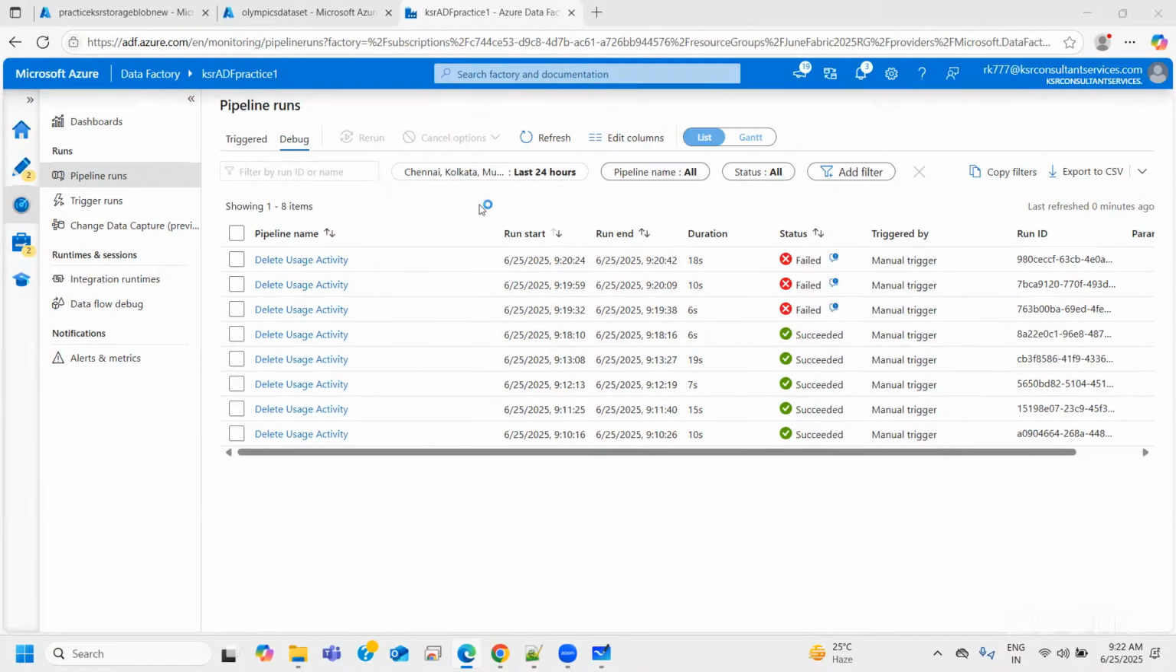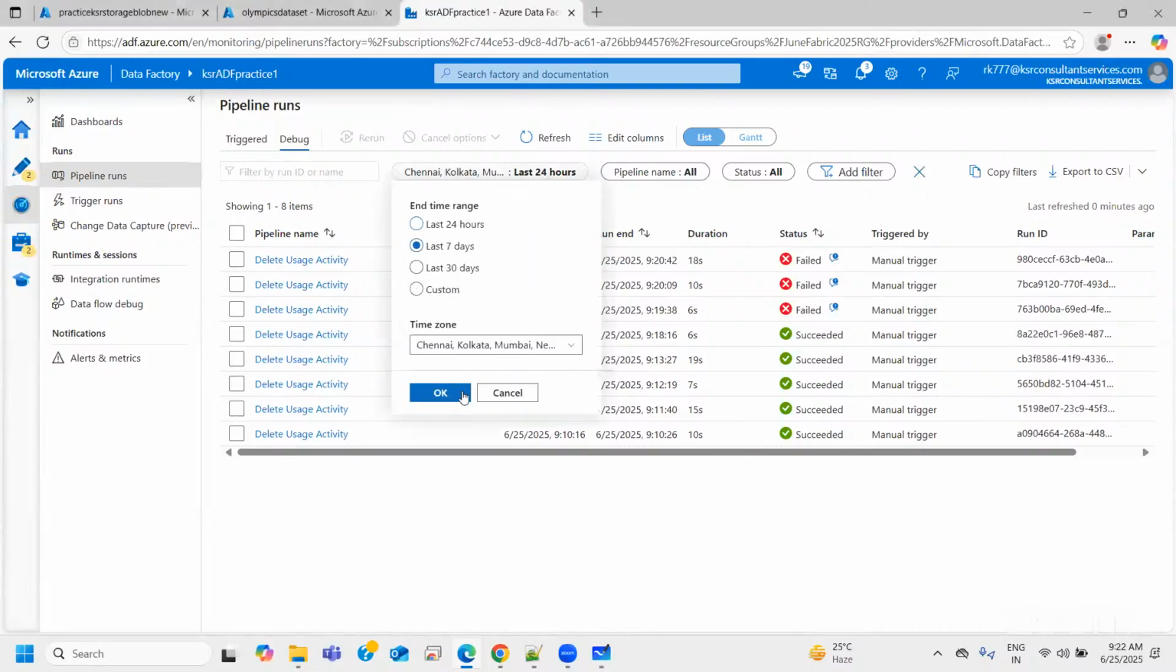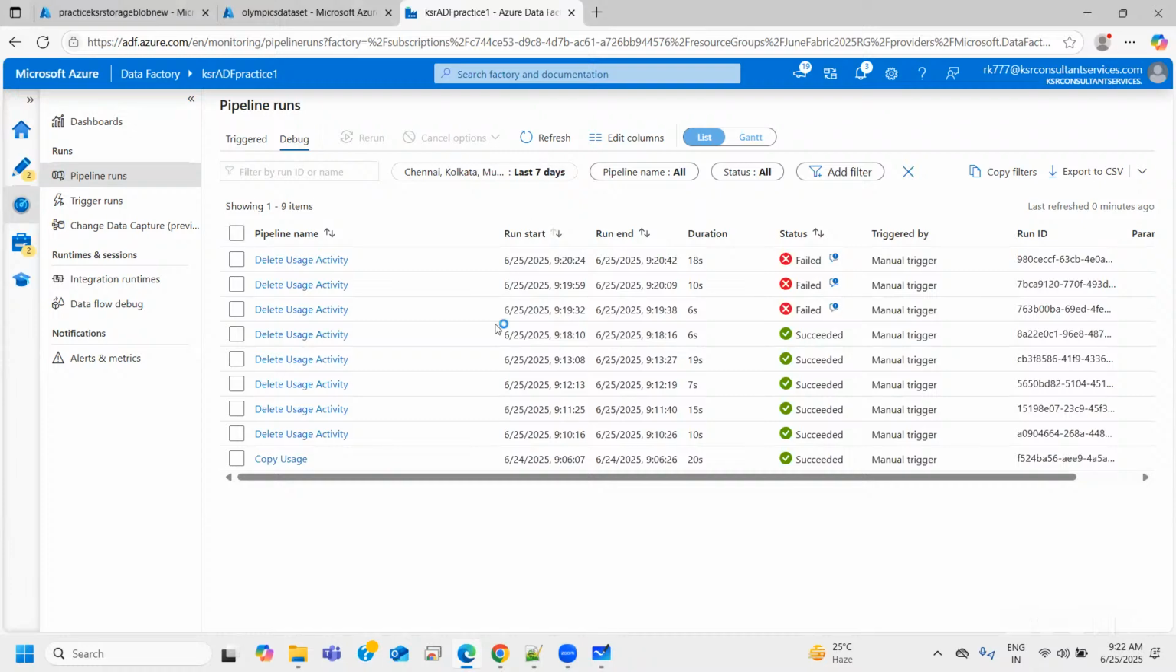And it is giving me a list of pipeline runs for the last 24 hours. I want to check for the last 7 days because yesterday's time is not getting calculated, right? Yesterday we might have run at 8:20, 8:30, 8:40. So if I mention last 7 days, yesterday's run is also mentioned here, copy usage. So this monitor activity is for monitoring how many pipelines have been running, how many pipelines succeeded, how many pipelines failed, whether it was a manual trigger, at what time it has run, at what time it has stopped running. So all the details are available inside this monitor tab.